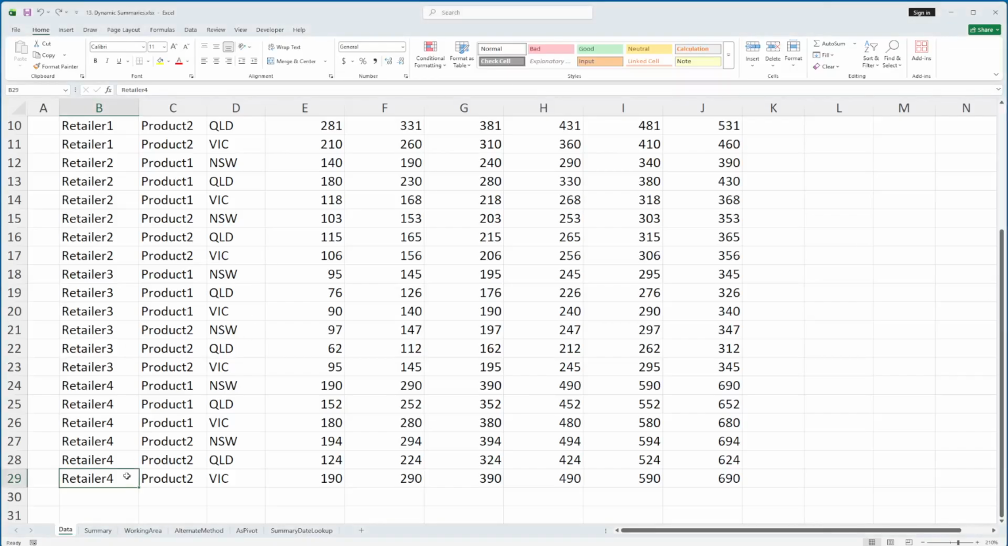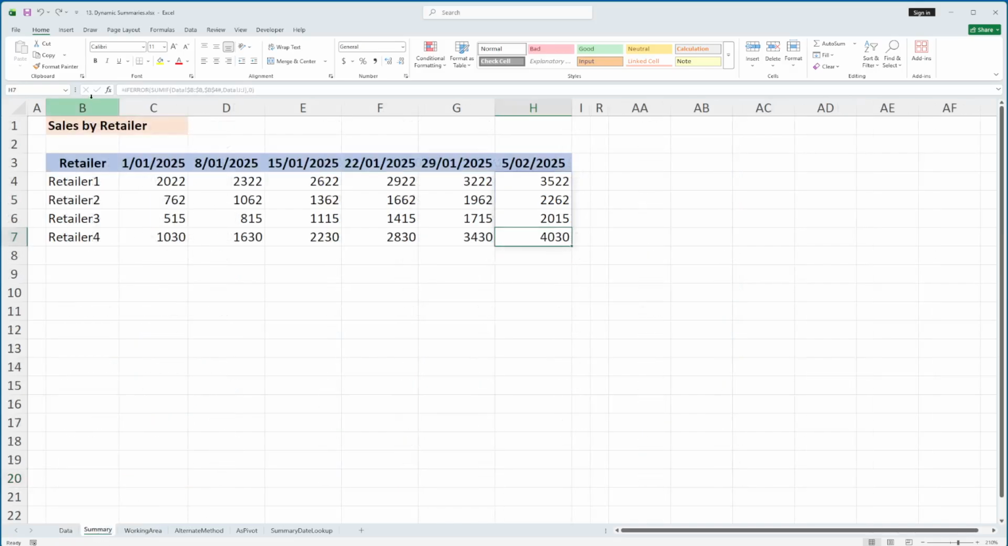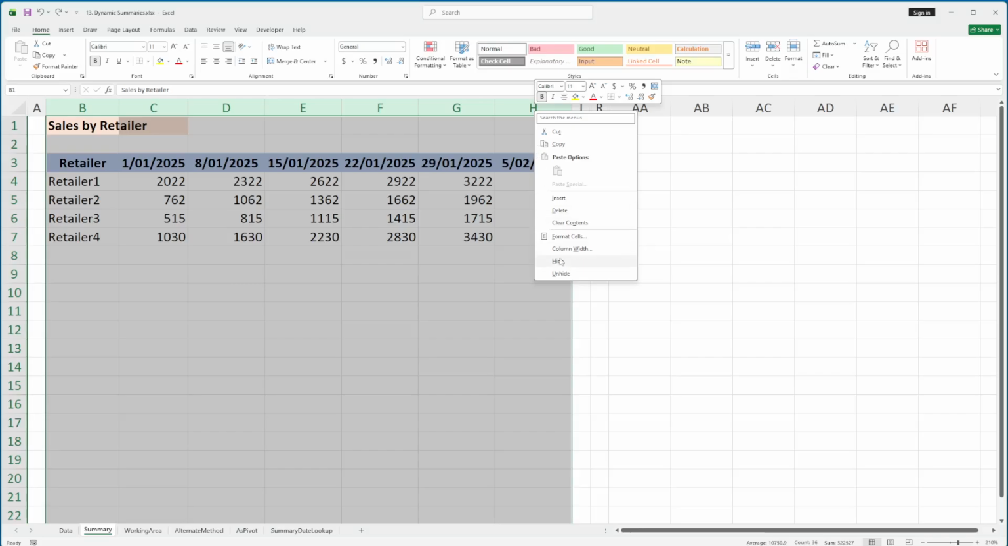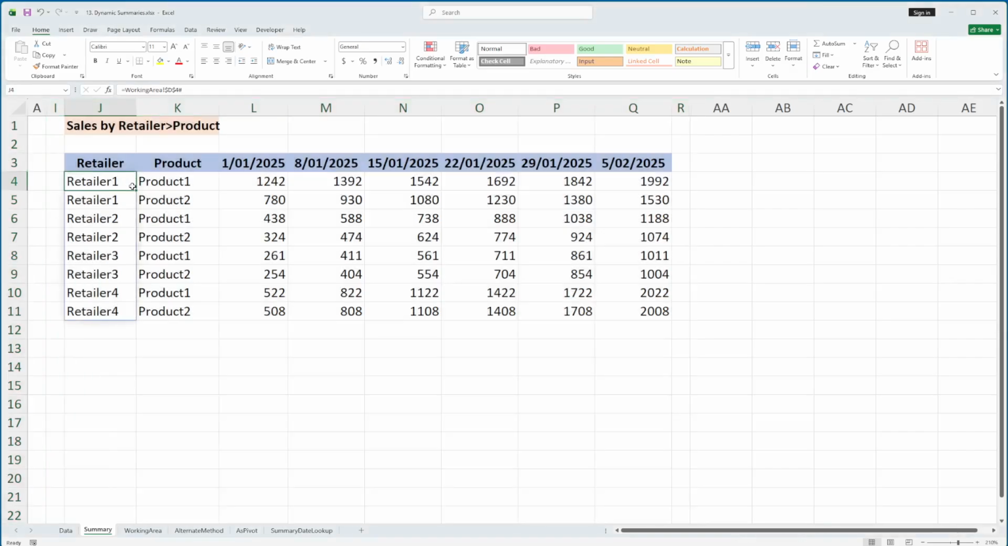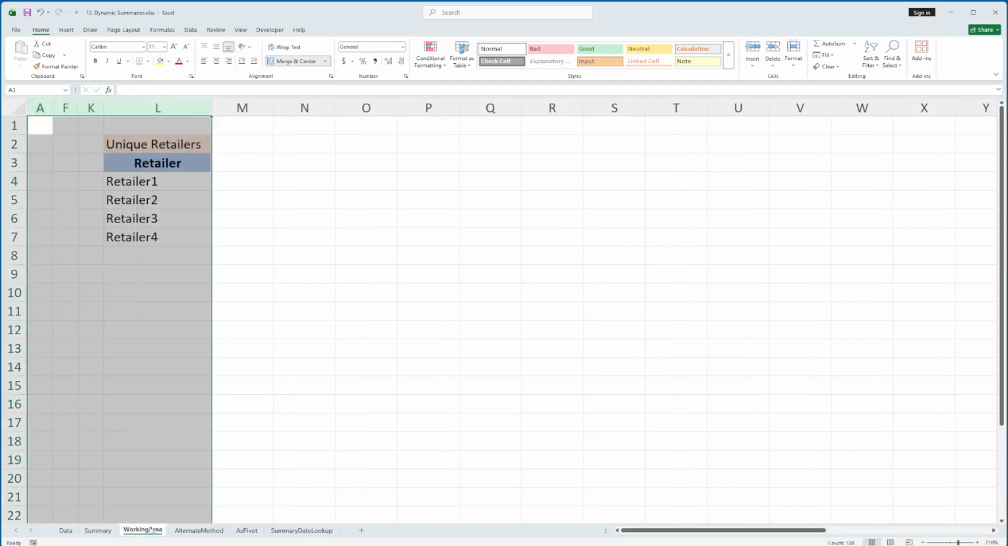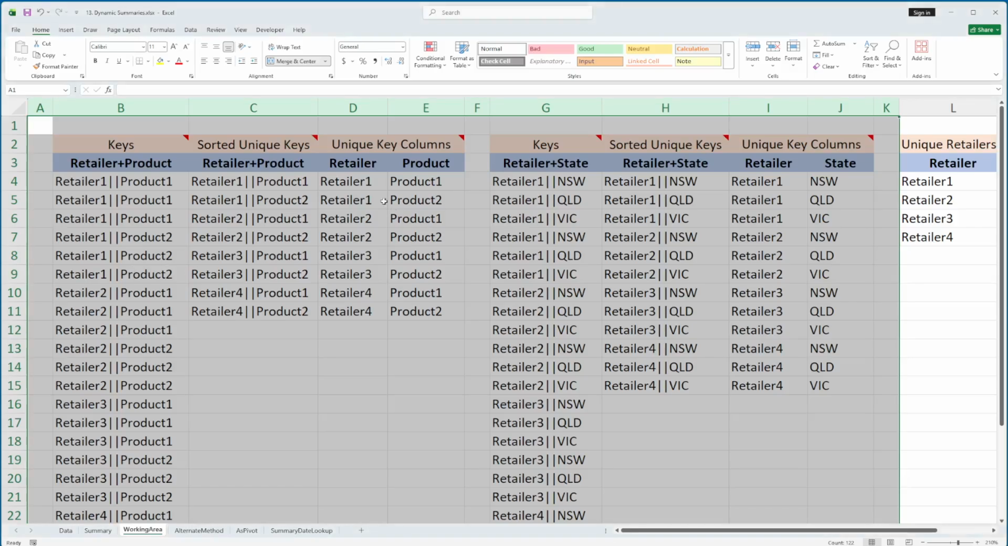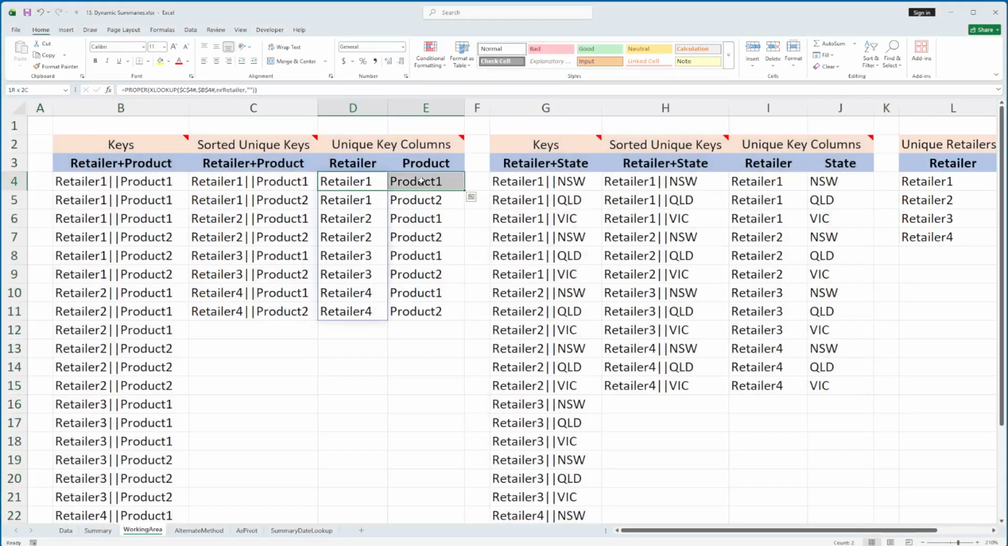So the next summary is by retailer and product. I'll just hide these to give us a bit of room. What we need is the unique list of retailer product combinations, which we defined in the previous video. So over to the working area, we can find those lists. So here's the retailer and the product.